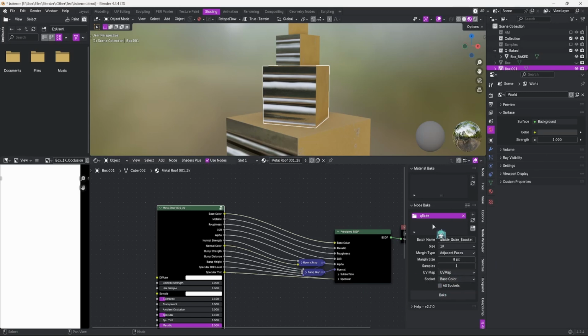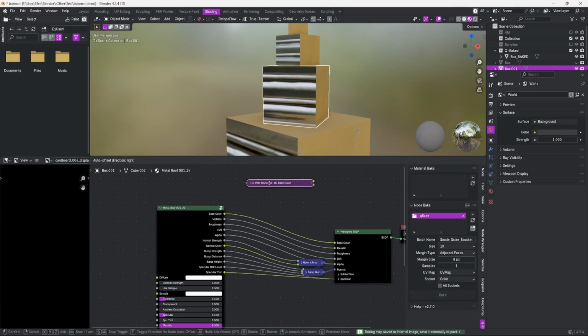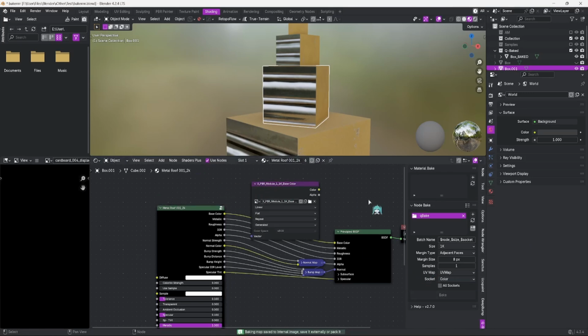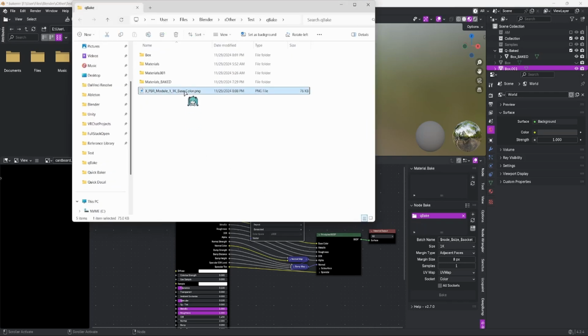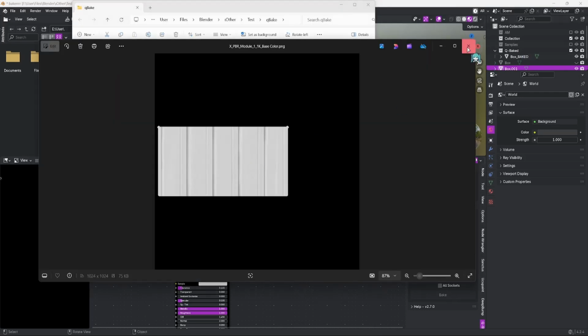I'm going to choose an individual socket, and I'm just going to bake out the base color. And when I hit bake, you'll see now we already have our base color baked out, ready to go. If we now go to our folder, you'll find that it is exported and ready to be used. I'm going to delete that.